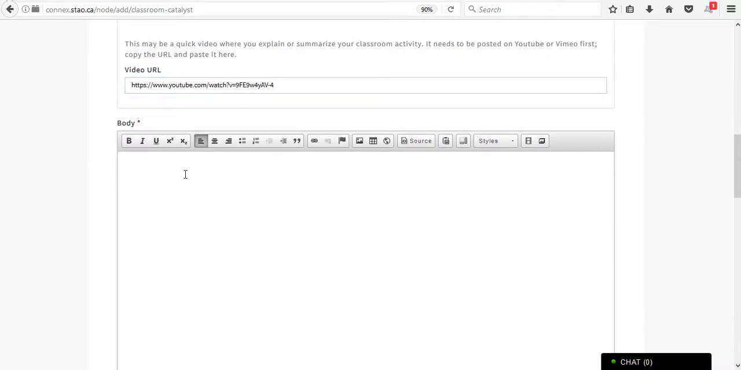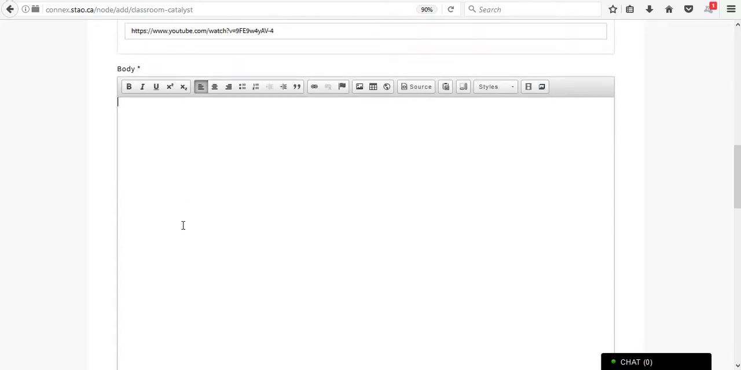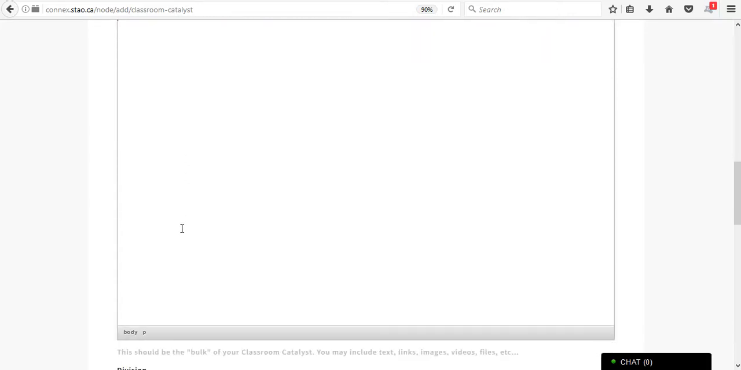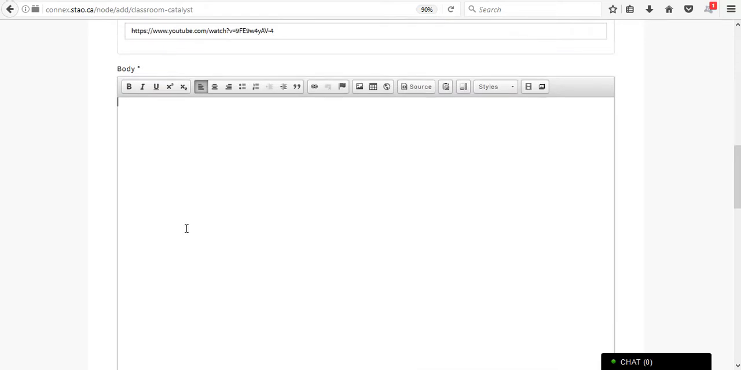The next part is probably the most important part. This is where, as it says, body. So the body of your classroom catalyst will go here. So that includes an explanation of your activity, references to resources you may have used, materials needed, safety notes, sequence of lessons, timeline. All of the details that make up your classroom catalyst are going to go here.